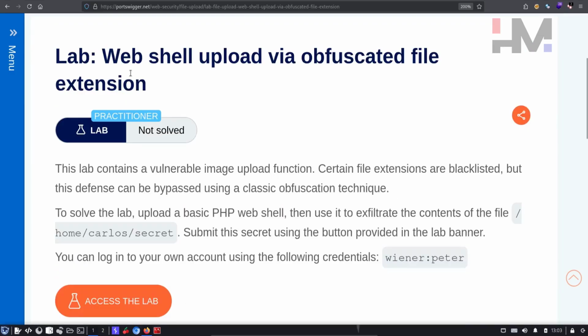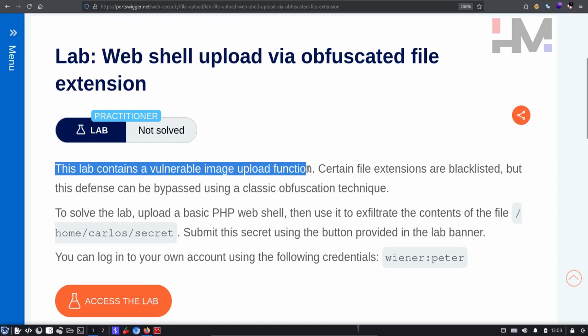So let's get started. Web shell upload via obfuscated file extension. Obfuscation means covering up. So we're covering up the file extension by saying that it is some other file extension. This lab contains a vulnerable image upload function.